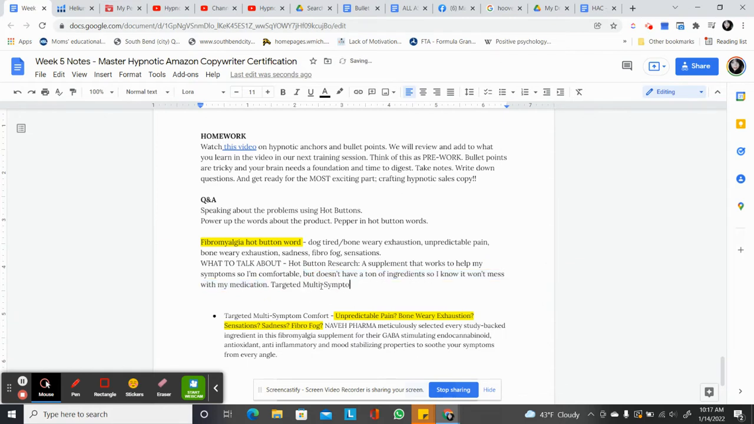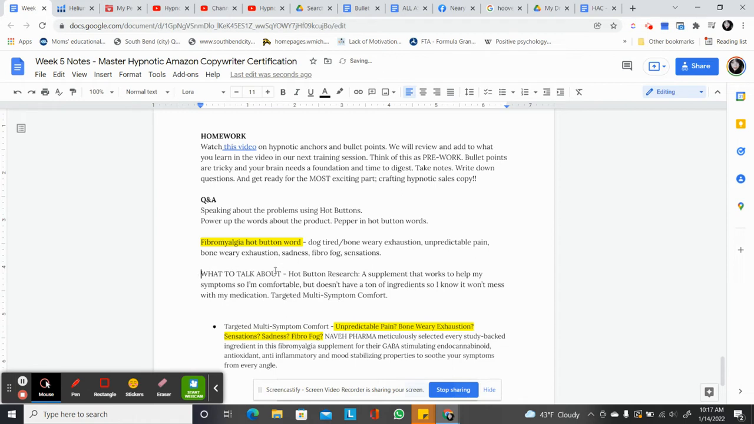So multi-symptom, they have a ton of symptoms. Everybody with fibromyalgia doesn't just have one symptom. And then we found out that instead of saying relief, we were seeing everywhere that people don't believe that they can attain relief, but they do believe they can attain comfort, right? And this was the biggest thing people were looking for, right? So in your first bullet point, and again, we'll go over this next week, but in your first bullet point, if you're looking at something like this, let's see here, in bullet points and images, right?